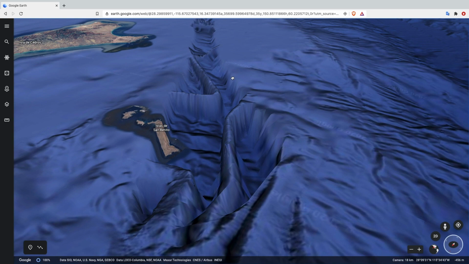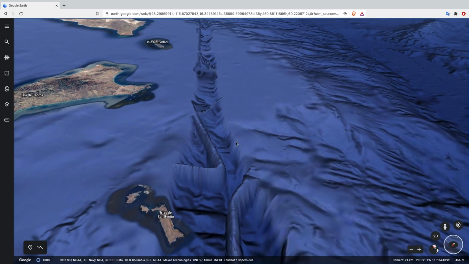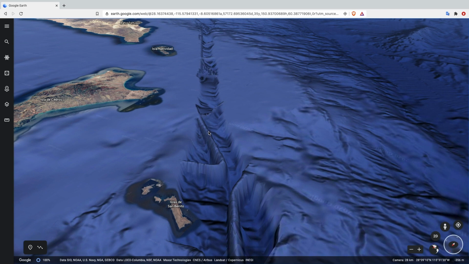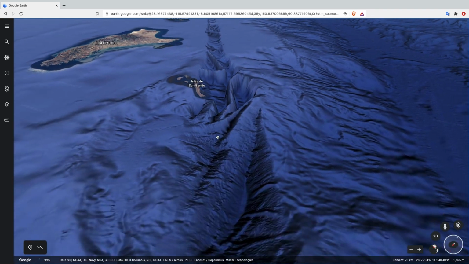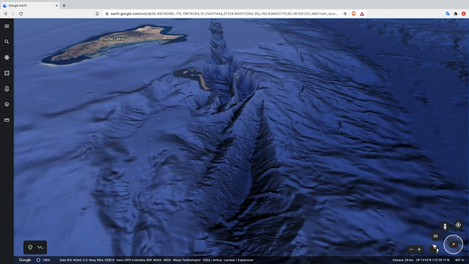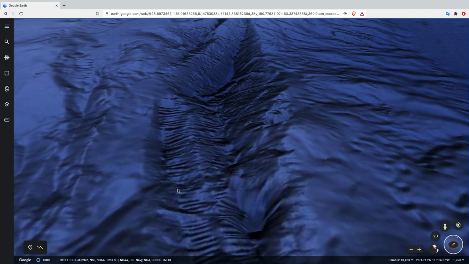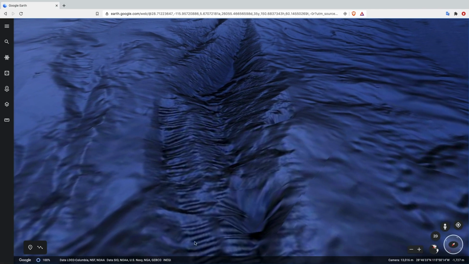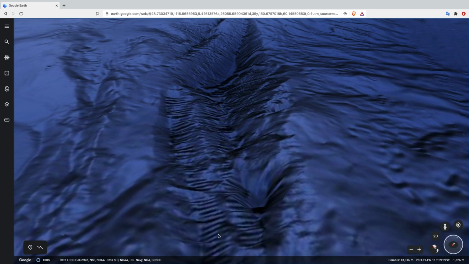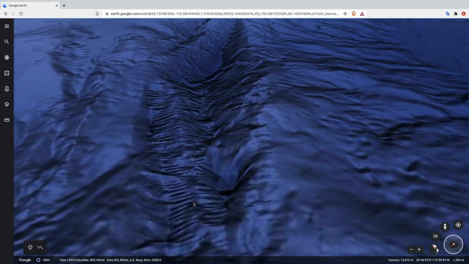I find it very hard to believe that these are natural formations, because it does not fit the topography of the rest of the terrain. I mean, it tries. And this, why such a uniformity here? Well, look, the same type of lines.